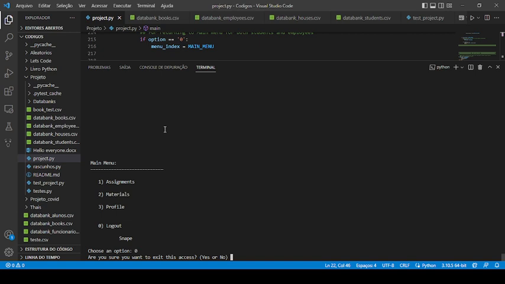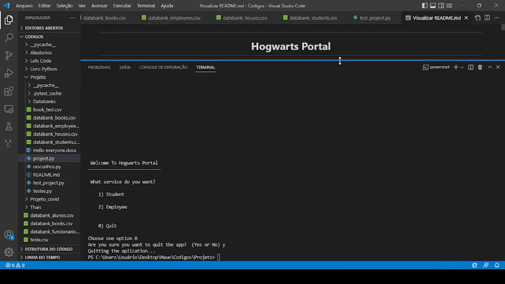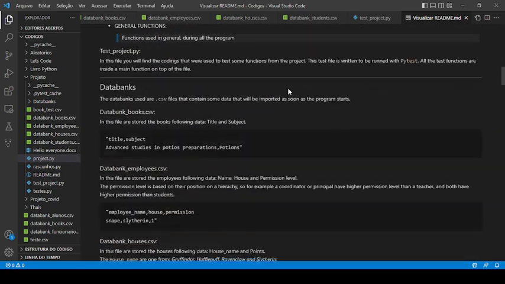So everything of the program is documented in detail in the README file that can be found inside the program's folder. And here we have all the documentation for it.